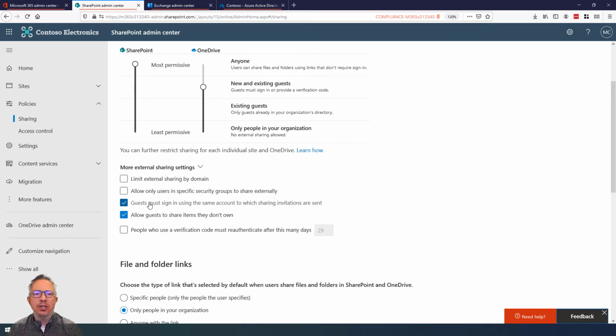Also, this is an option that you would want to check: guests must sign in using the same account. So if you share with Liam at Yahoo, for example, then that's what I have to log in with. I can't forward the email to Liam at Gmail and try to get in.